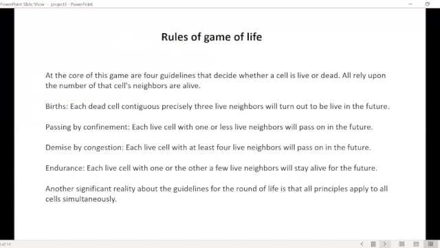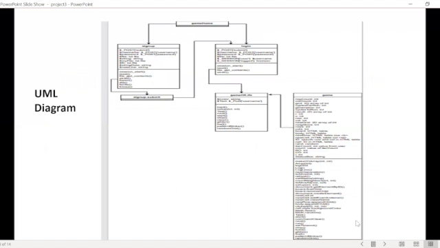We also have survival. If the count is exactly 2 or exactly 3 and the cell is on, the current cell is left unchanged. That is survival. And we also have overcrowding: each live cell with at least 4 live neighbors will die in the future. So it basically depends on the life. That's how the game is played, and these are the significant rules we have to follow.